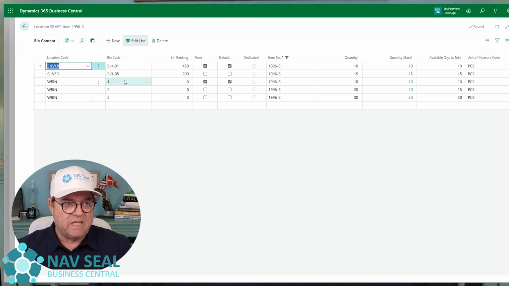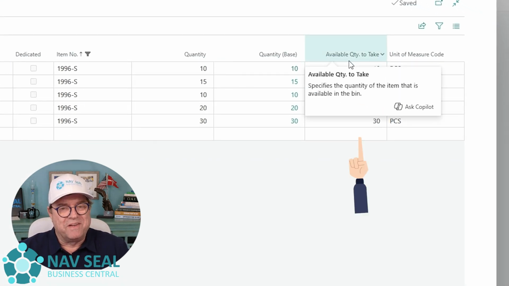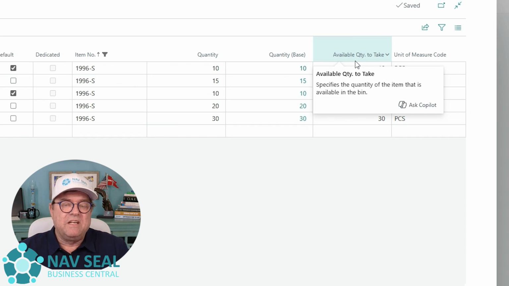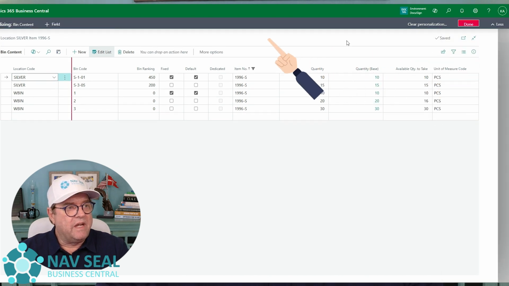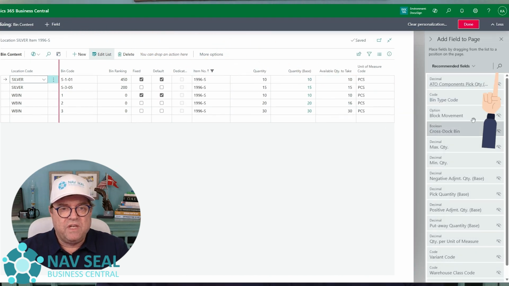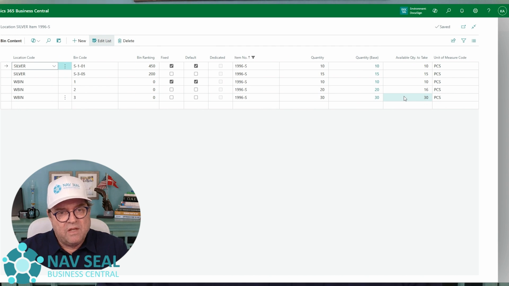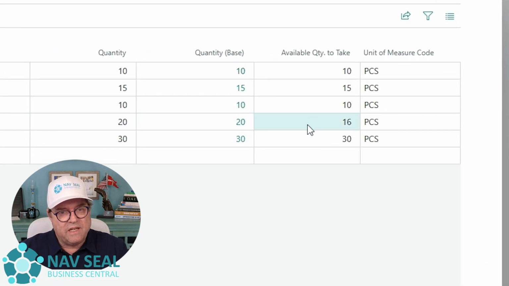One information more I want to give you when we talk about bin content. I have added a column called available quantity to take. It is not shown by default, but you probably know that if you go to personalize and you go to fields, you can search for the field and just insert it into the page. That is what I have done because I really want to show you that information that is really nice. So, do you see the lines here? The second line here for bin number 2 has 20 in inventory for that specific bin. But it says there's only 16 available to take.